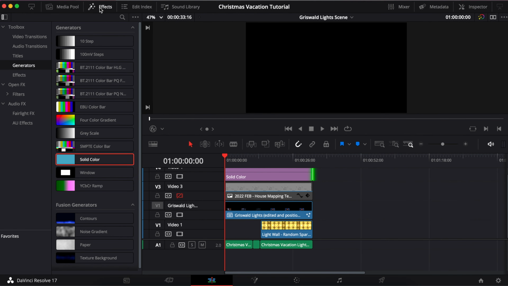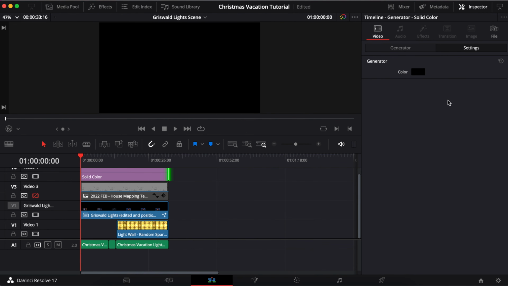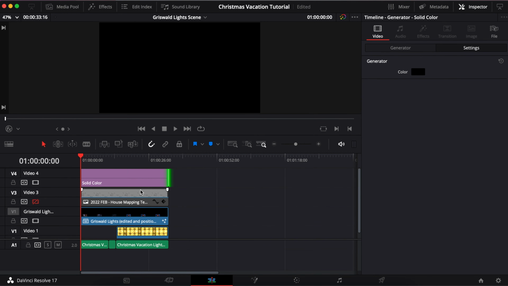Perfect. So I'm going to click off on the effects and I'm going to turn on the inspector. What this is doing, this is creating one dark shape at the very top level of the layers that is hiding everything underneath it. It's not impacting anything besides just hiding it.